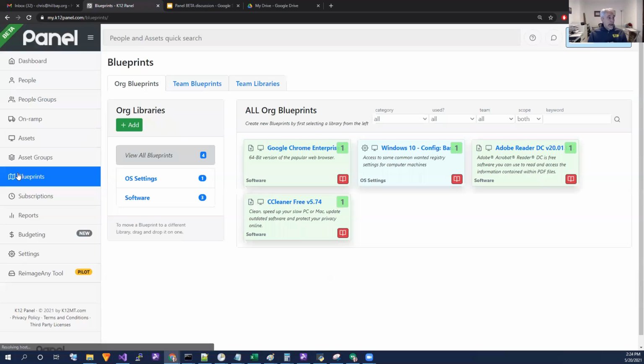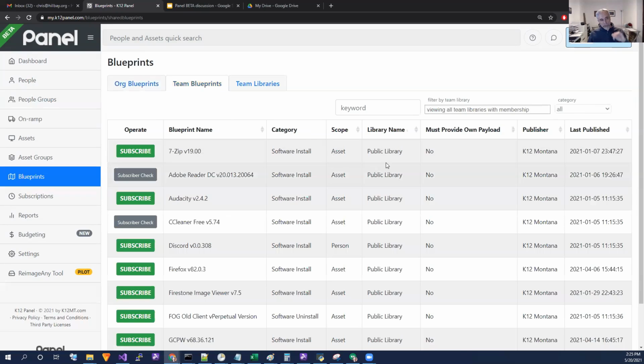We do have packages predefined. There are about 50 predefined packages of the usual suspects that schools are interested in. We call those blueprints. The public library blueprints are available to any organization that signs up, and they're the ones that most people are going to be interested in. The reason that we call it the public library is because they're publicly available. If you're working with another school and you're friends with the tech coordinator there, the two of you could build a library that's private just to the two of you and share blueprints just between the two of you. Nobody else would even see the library.